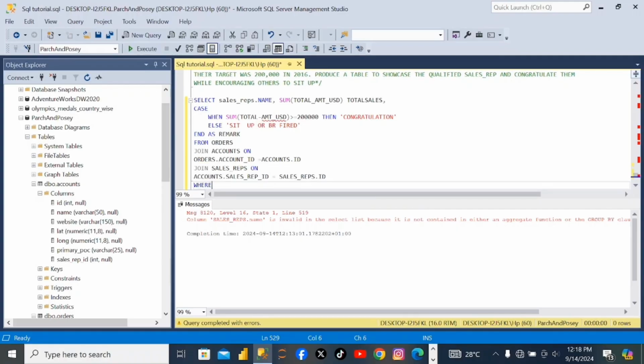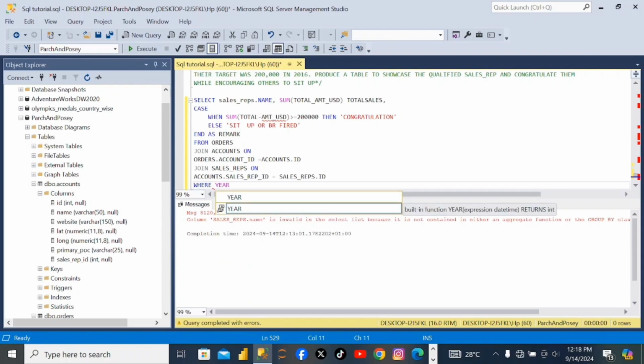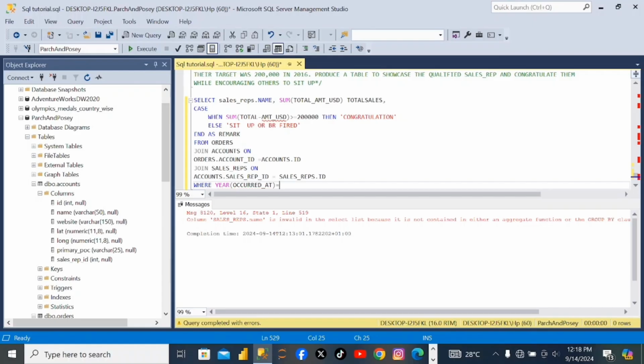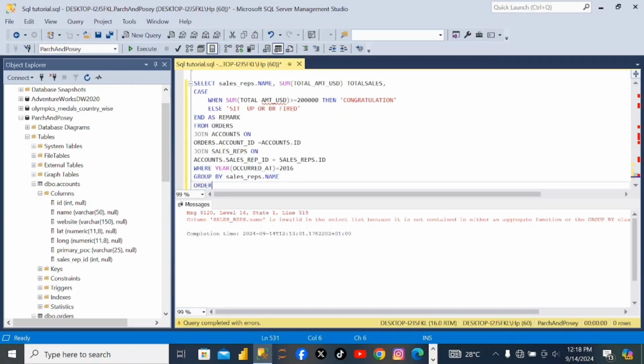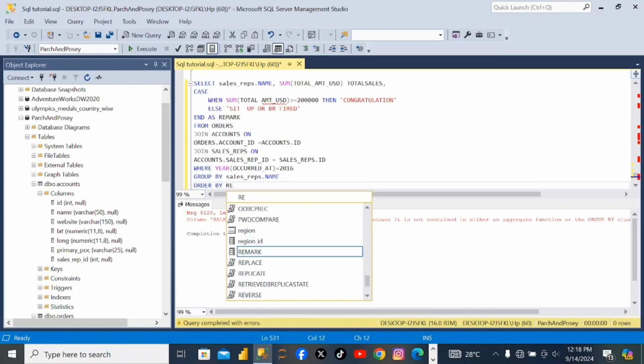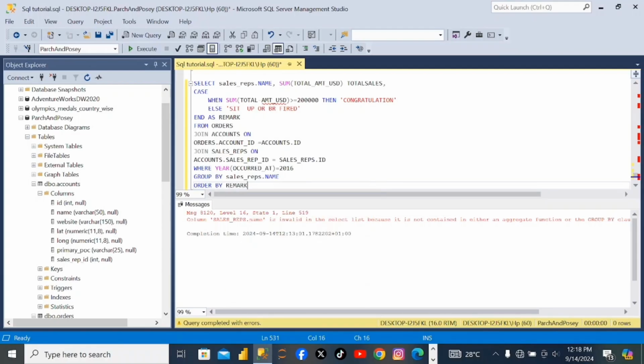So where we want to filter the year 2016, we say where year occurred at is equal to 2016. So we are going to group by sales rep name. Just copy and paste sales rep name over here. And then we want to order by remark. So let's run this query and see what we got.